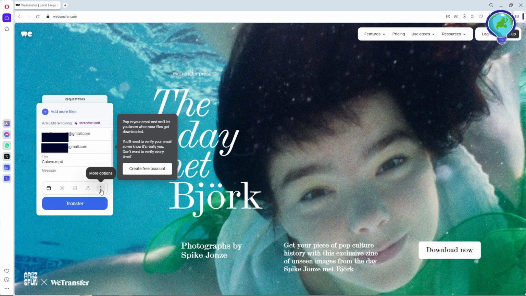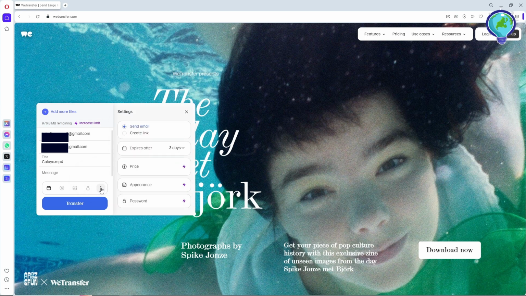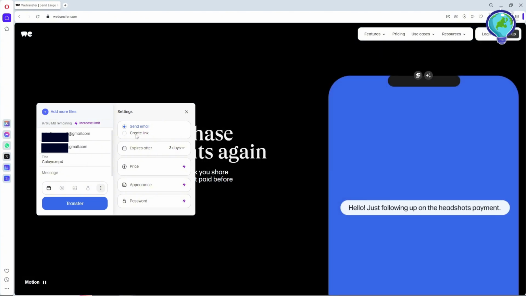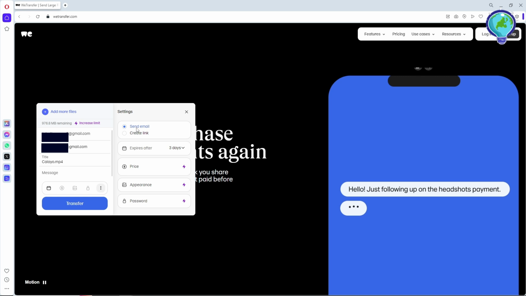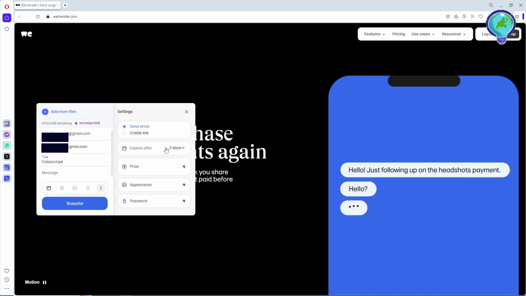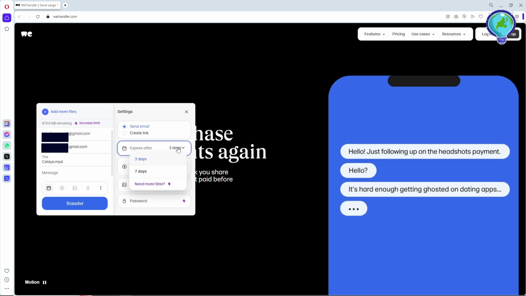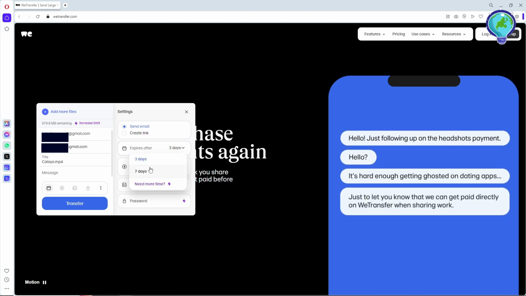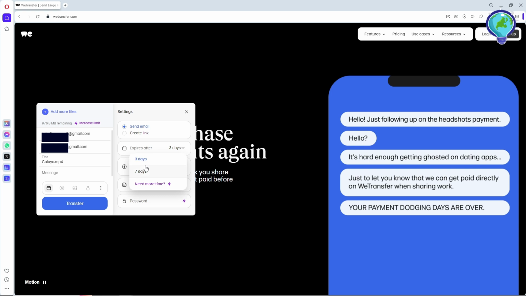And from here, when we click on 3 dots over here, as you can see, we will have two options, guys. We can send via link or we can send via email. So it will be depending on you. And as you can see, we have here expires as well. So from here, you will have an option if it will expire in 3 days or 7 days. And guys, once you are done, just simply click on transfer.